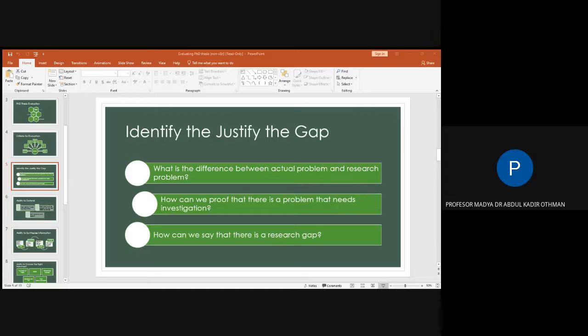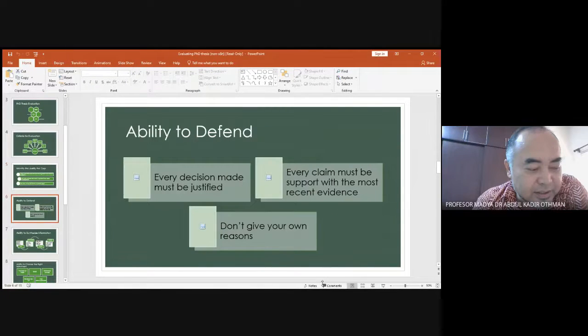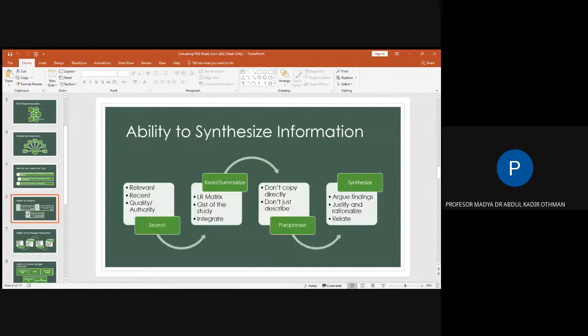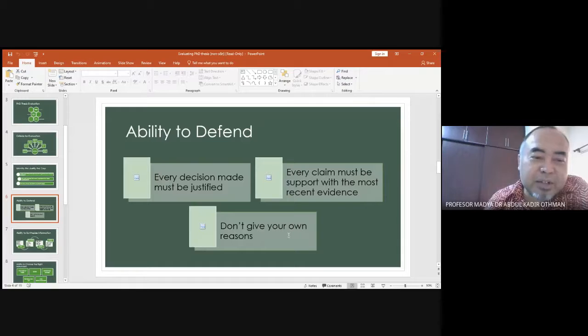All right, next one is every claim must be supported with the most recent evidence. Every claim that PhD students make must be supported with the most recent evidence. And the evidence must come from a good journal article, a journal that we trust, not simply from any publication. Next one is don't give your own reason without any support. Some students just provide their own justification without showing that the justification is actually backed up by previous studies. That's why in our research we need to support all our claims and decisions by using strong evidence or supporting citations from previous research.